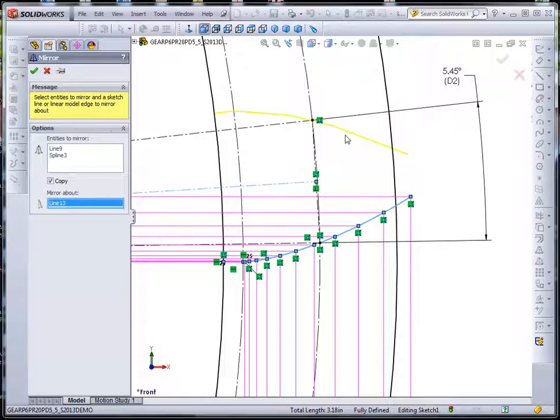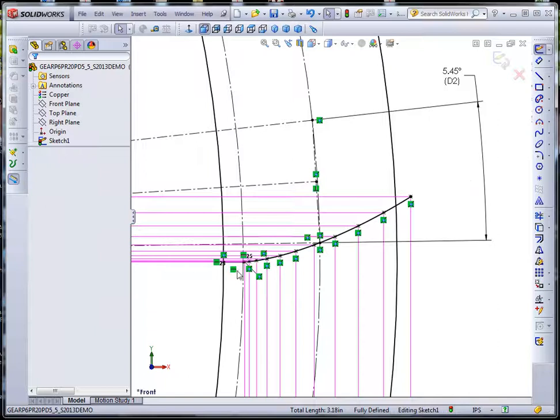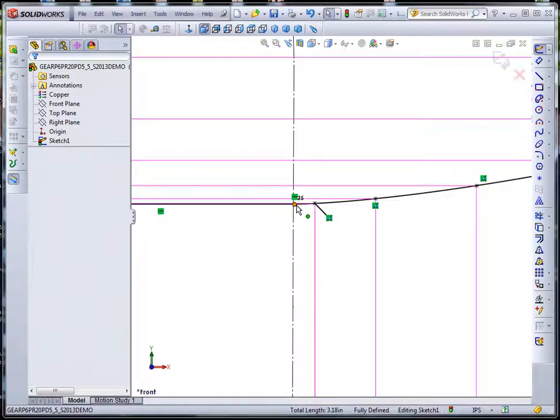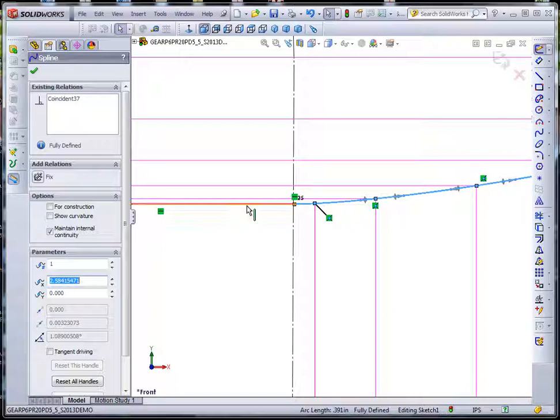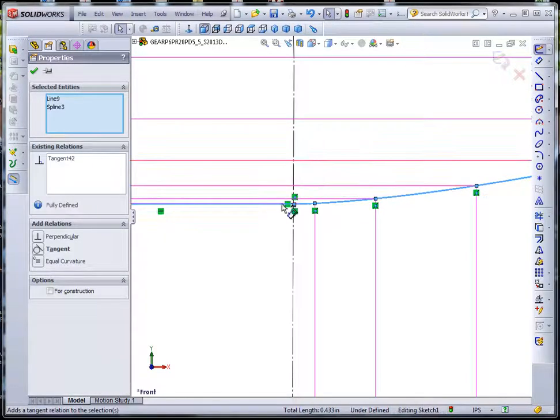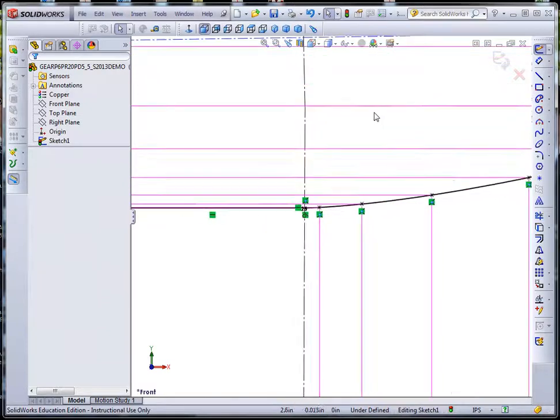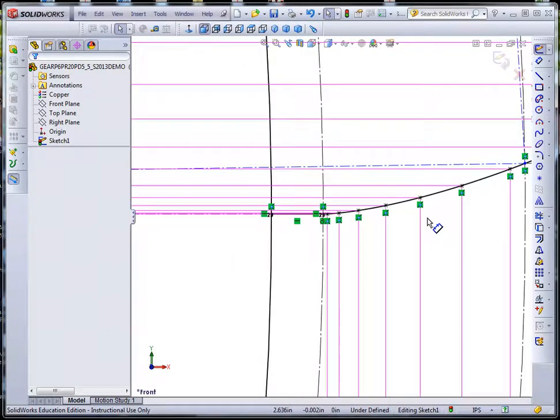I'm going to actually get out of this. I forgot to do something. Before I do that, I want to put in a tangency between the spline and this radial line. Right now that spline comes into that point, but it's not necessarily tangent. So if I click on that point, control key, click on that, and throw in a tangency, now that tangency is there, and you'll notice that it suddenly became underdefined again.